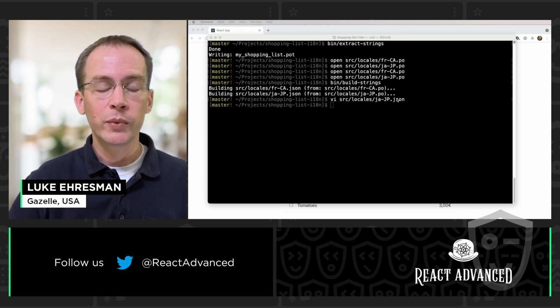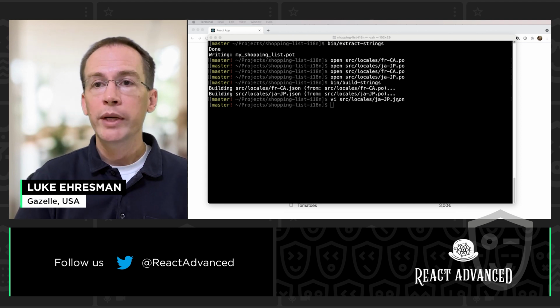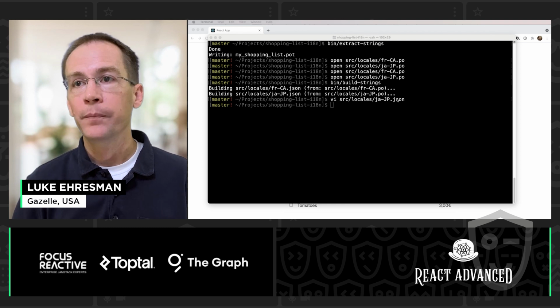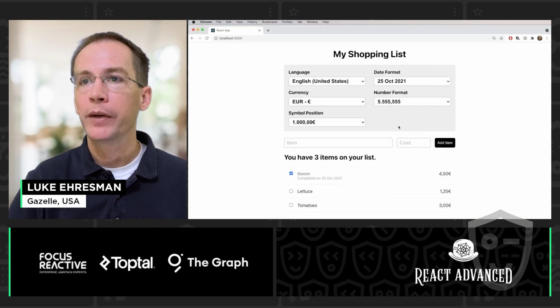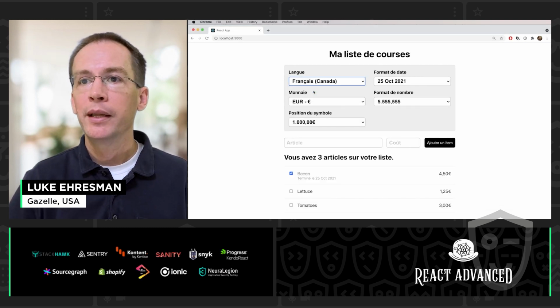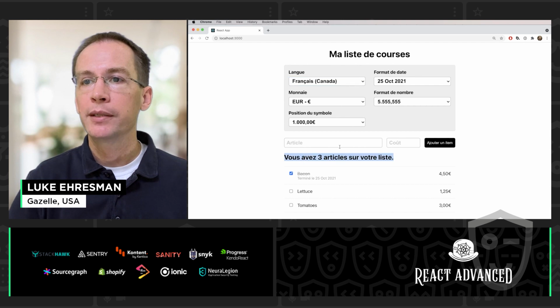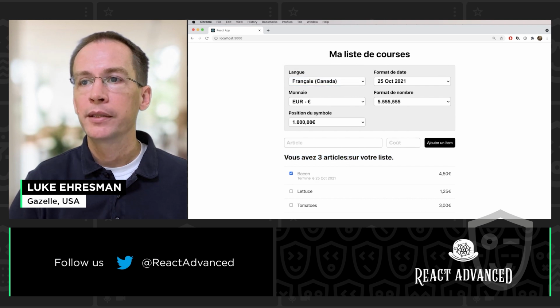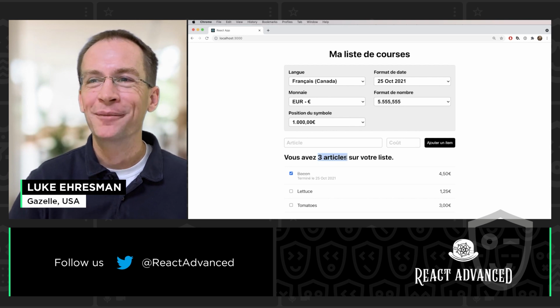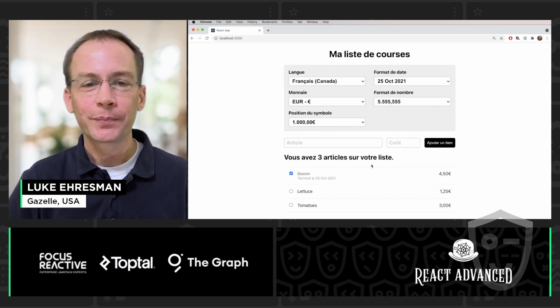Now the 5th step is we need to recompile our React app with these JSON files. Now I'm using Create React App, which is automatically running behind the scenes, and it automatically recompiled it. So if I come over here, you will see that I now have a French translation for this, and I now have a Japanese translation as well. And these are properly pluralized. It says three articles, or however you pronounce that in French, right here.